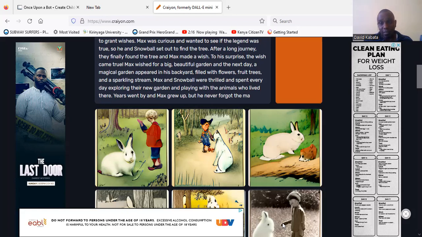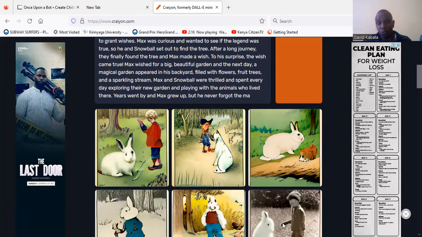And remember, after writing the book, you can look for another platform where you can sell the book and see whether you can make money from some of the content that you are creating.